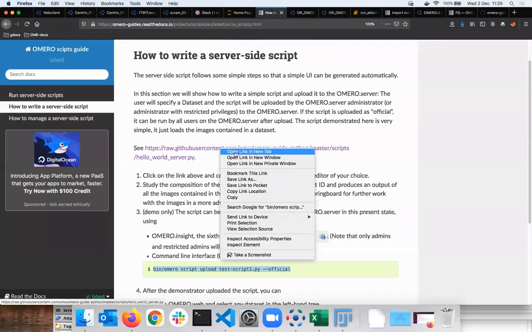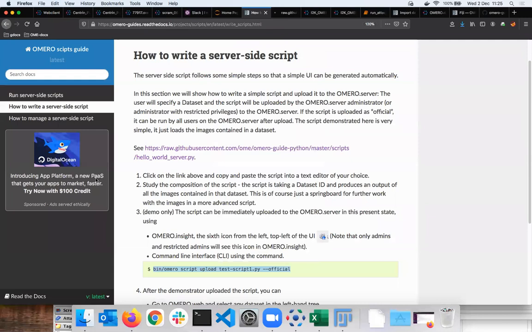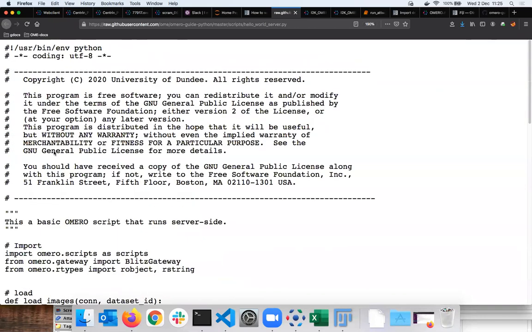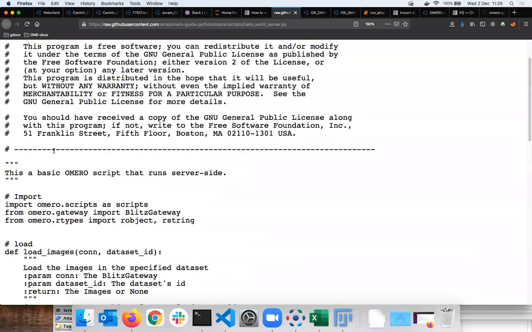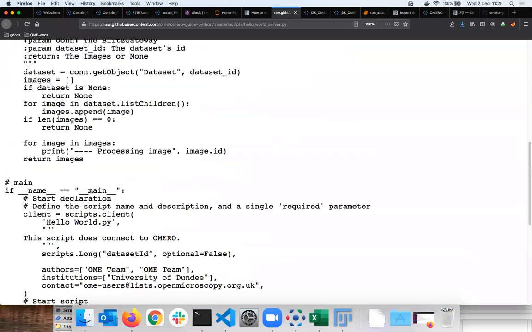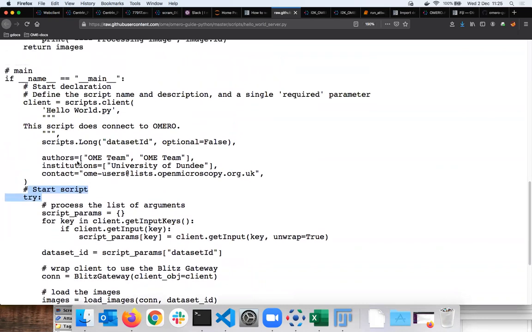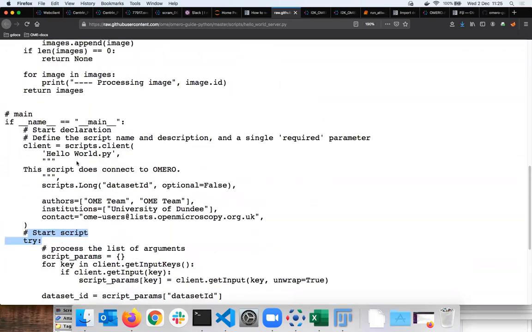So if I go here, this is the matrix of the script which I was just describing. And if you feel so inclined to write a script for your server, I think you can have a go and then talk to your OMERO administrator. Here is the start of the script.